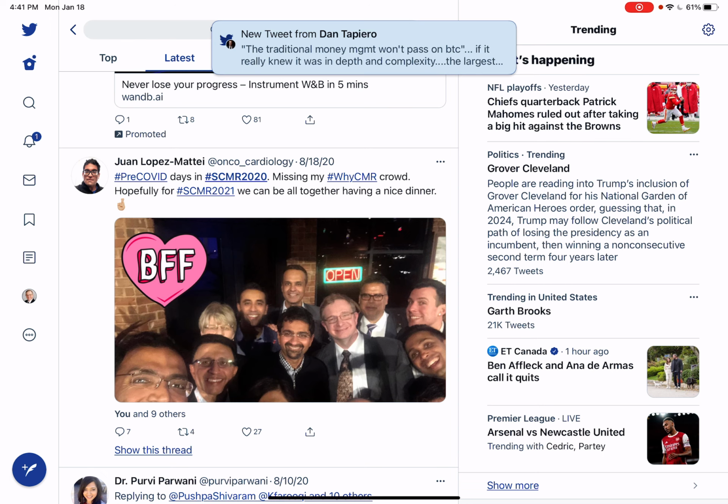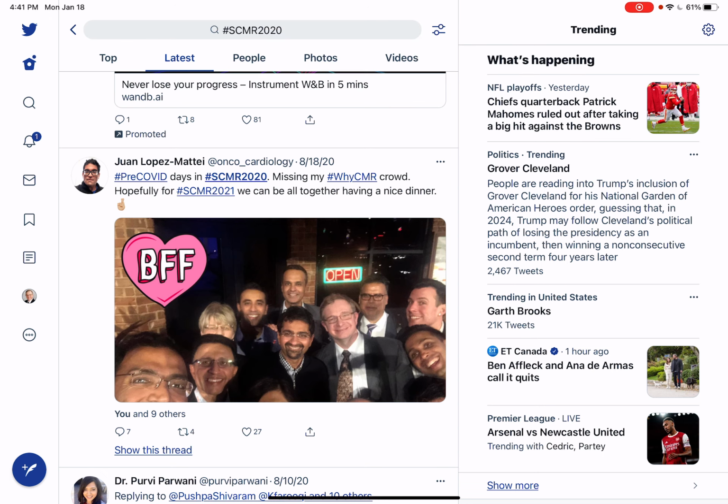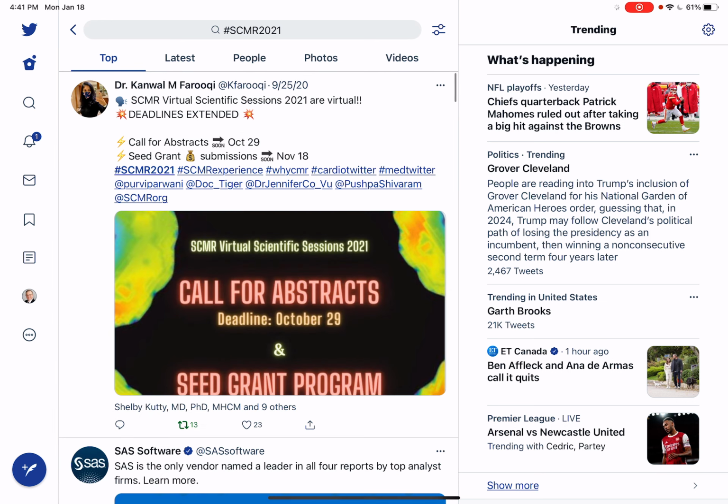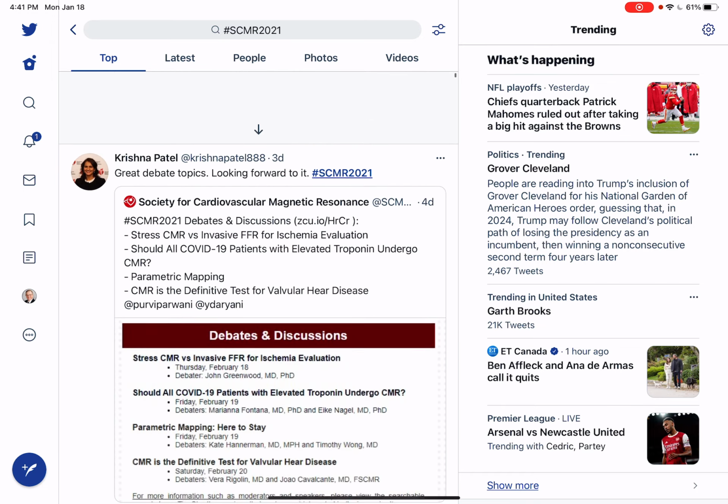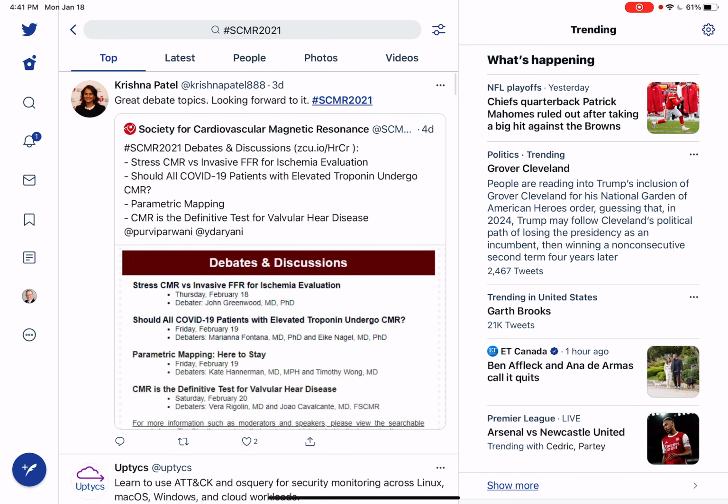Currently, you can actually just touch this hashtag under Juan's tweet here, and it'll bring you to it. And these are currently all the tweets for SCMR 2021. And you can scroll down. These are some of the new and up-and-coming debates for this. So a good place to find out what's late and breaking is by following the hashtag.